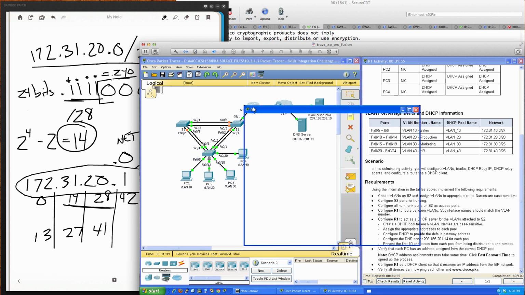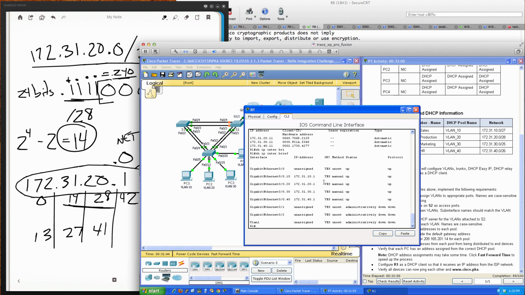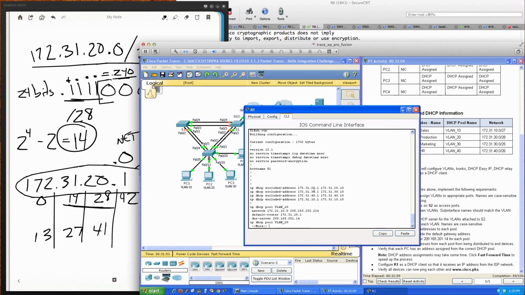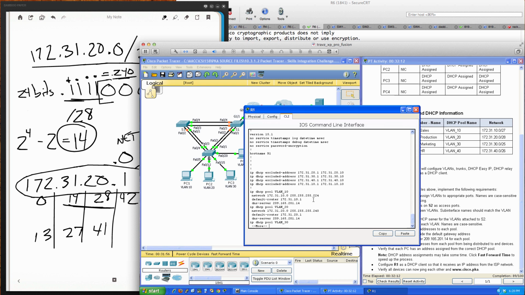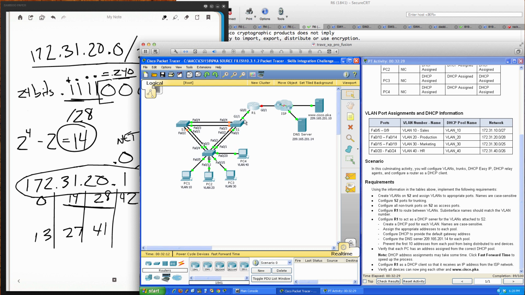Let's make sure that our subnet information is correct. Make sure I didn't look past something. So show ip interface brief. And let's make sure we've got 10.1, 20.1, 30.1, so that looks good. Let's come back over here. 255.255.255.0, 172.31.10.0, ip dhcp pool VLAN 10. So that is correct. All right, it actually looks decent.